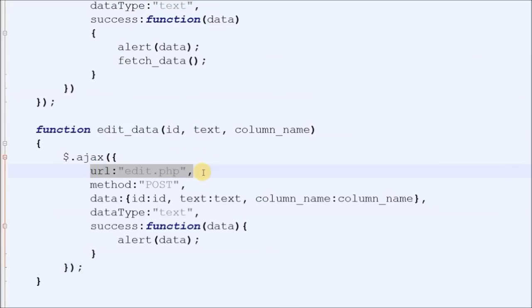In this function I also use Ajax. There is also URL, method, form data, data type, and output success function. Now I create new PHP page with name edit.php. First I make database connection.